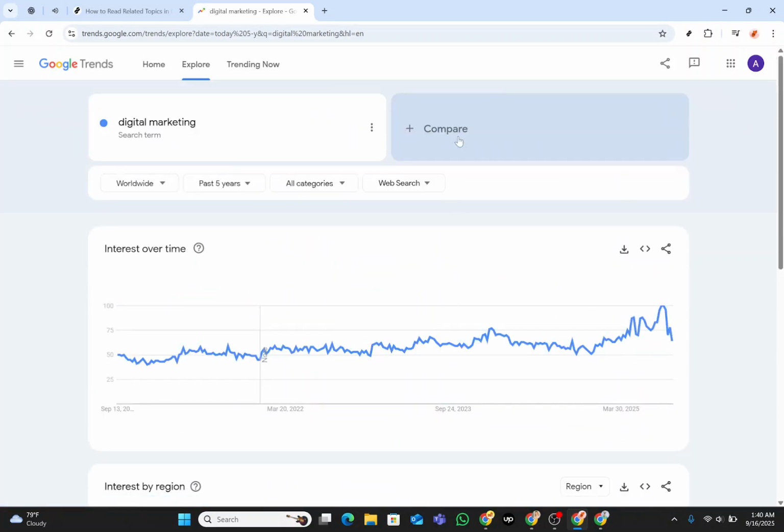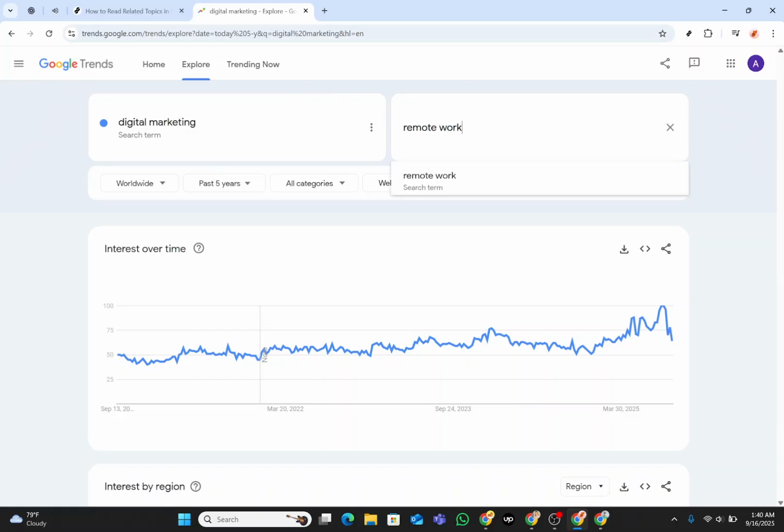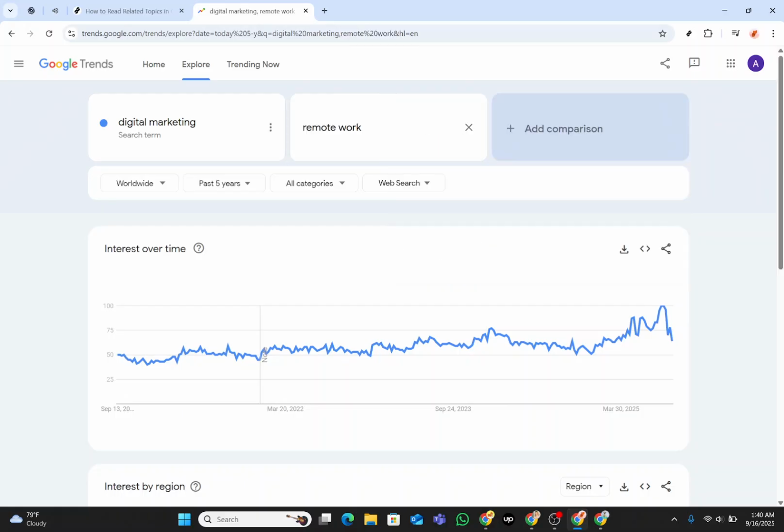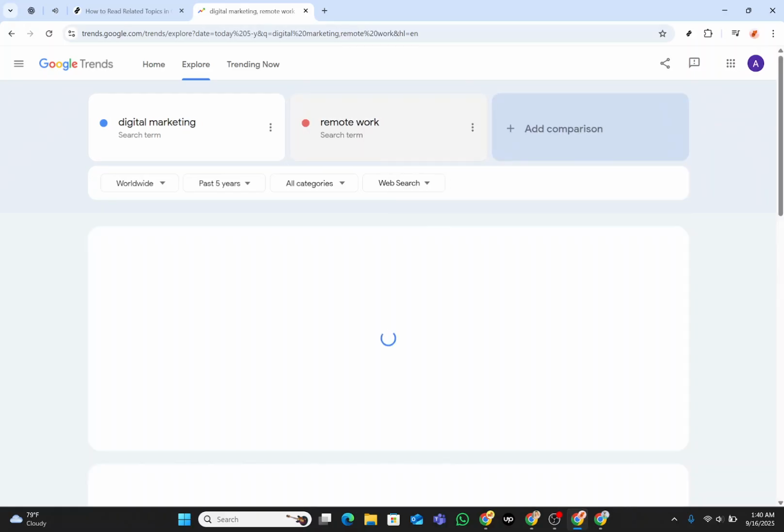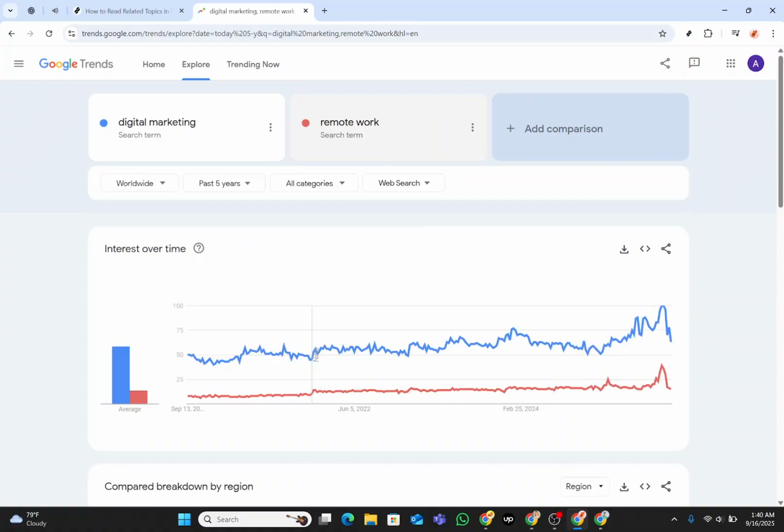Finally, you can add a layer of comparison by clicking on the Plus Compare button. Here, you can enter multiple keywords to see how they measure up against each other. This comparison can help you discover which topics are most popular or gaining traction in your area of interest.